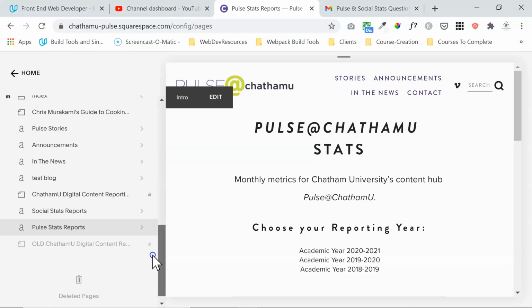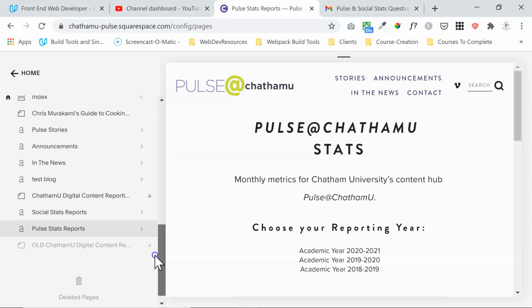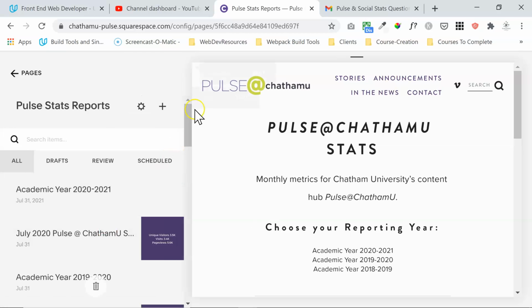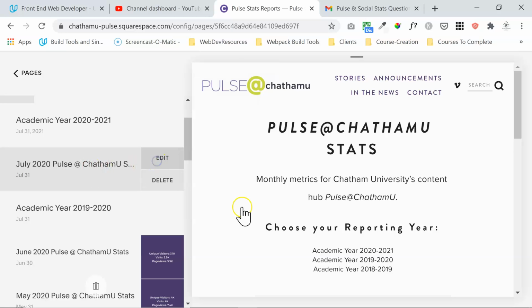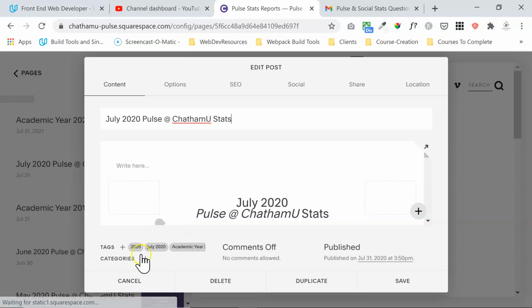Okay, so we're going to walk through how to tag the posts to ensure they show up properly. So when you're creating a Pulse Stats report, you're going to create the current report month, and you're going to ensure you include 3 tags.